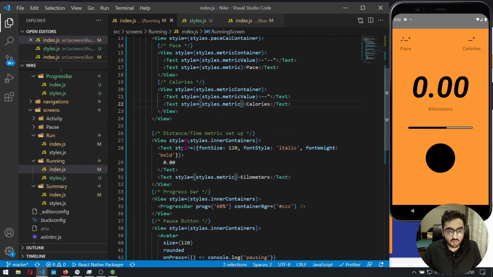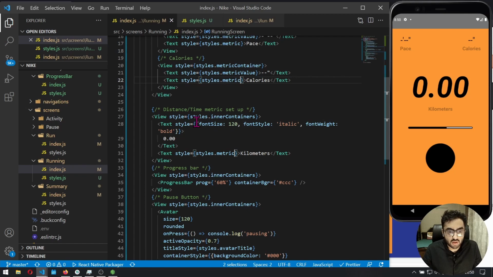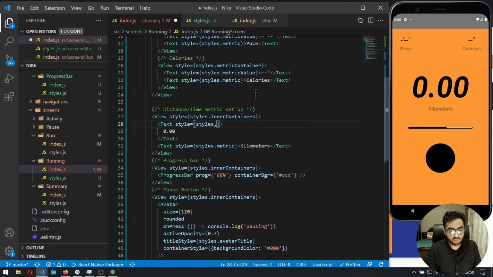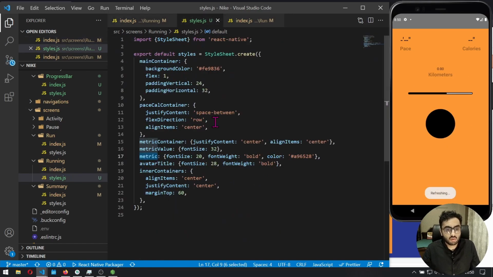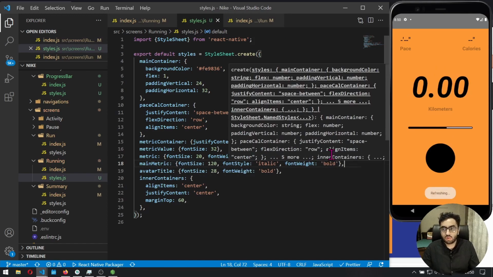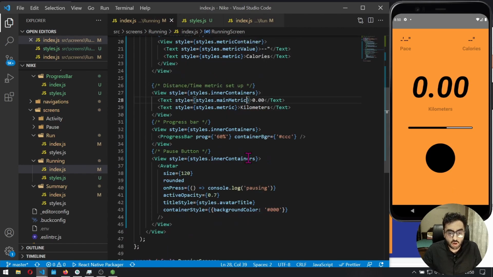Alright, this is done. Now we will move on to the next part, that is our main metric values styling. Removing this and adding styles dot main metric and adding it over here, main metric. Cool. So this is done. Now we just need a pause button over here, then we'll make this page dynamic also.